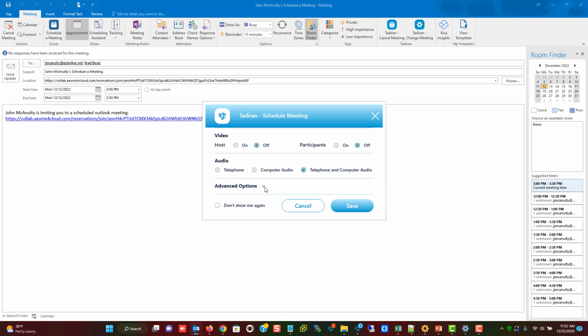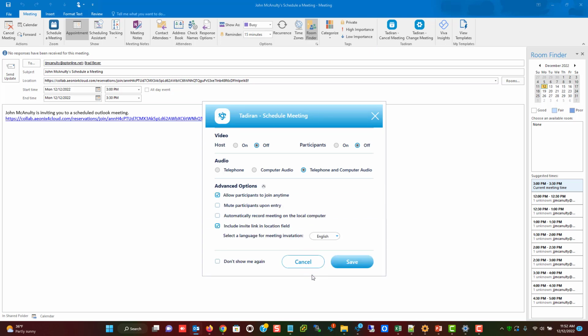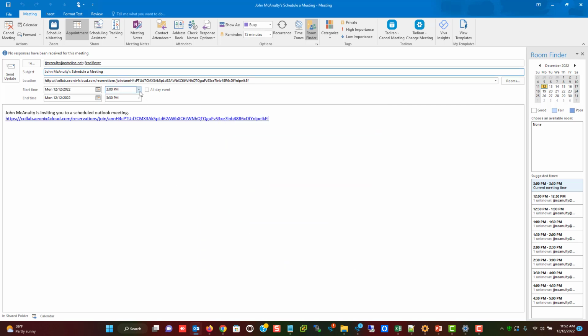Okay, and so here are the different options that I have here. And so I could change any of these things. Let's say I wanted to record the meeting for whatever reason and save that. And then I can also go here and change the time. Let's say I wanted it to be at 4 o'clock instead. And I'll go ahead and send an update.